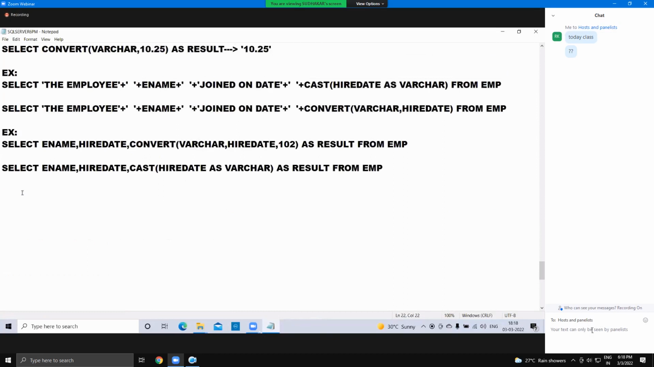Okay, the next one is called ranking functions. So basically, how will these analytical or ranking functions be used in our database queries? Let me explain.